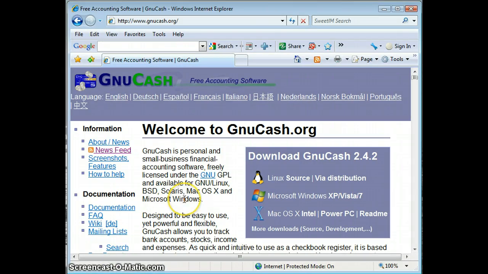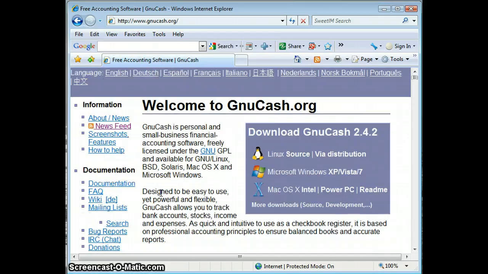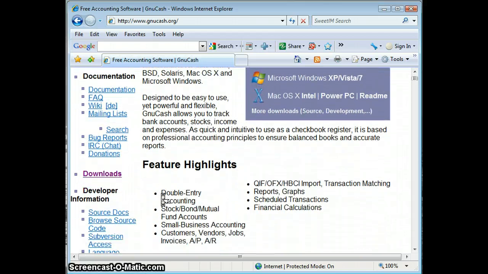This is a basic tutorial in which I will talk about the functionality of GnuCash. Now, GnuCash is a free accounting software distributed under the GNU GPL, which is the General Public License, and it is available for Windows, Mac, Linux, Solaris, and BSD, and you can download it by going to www.gnucash.org.